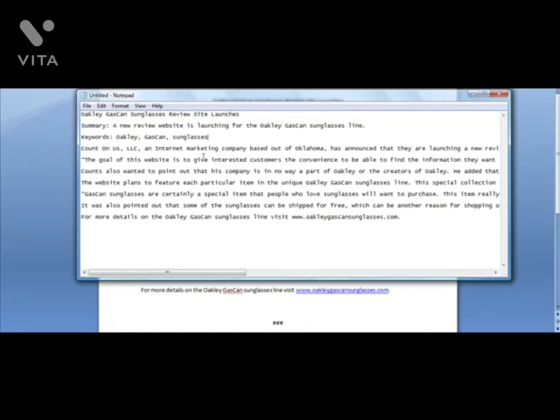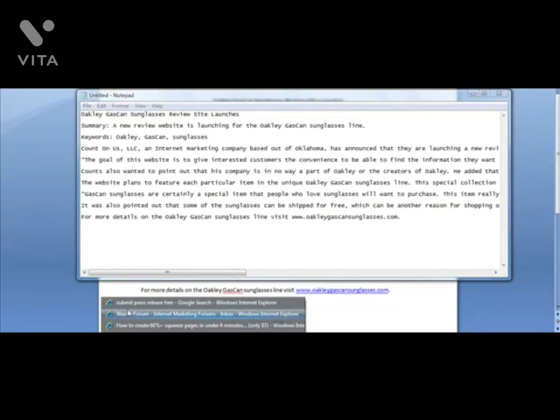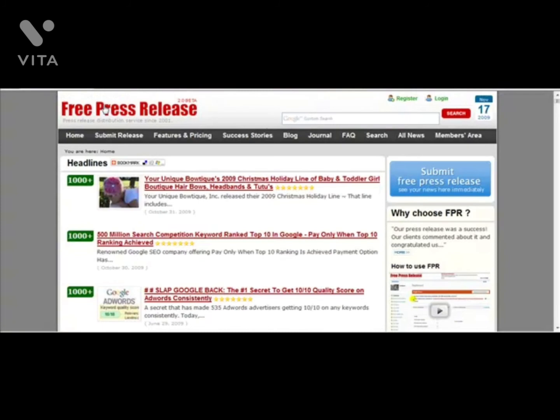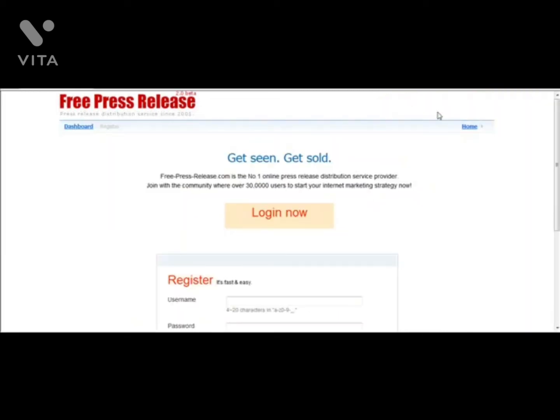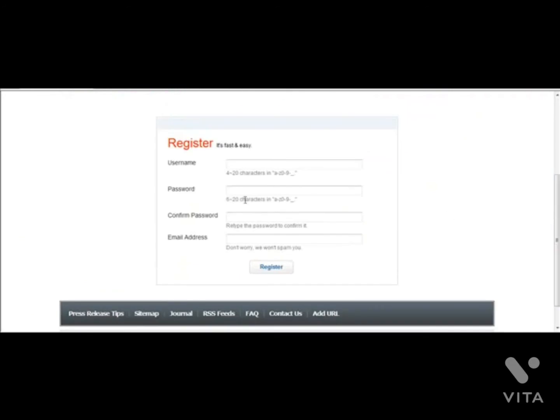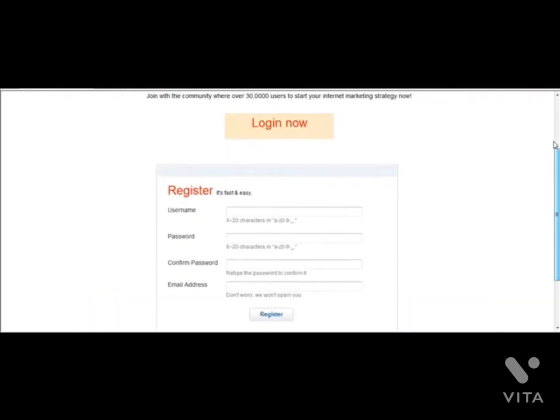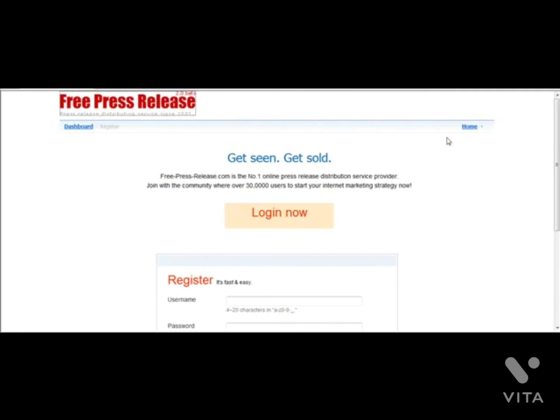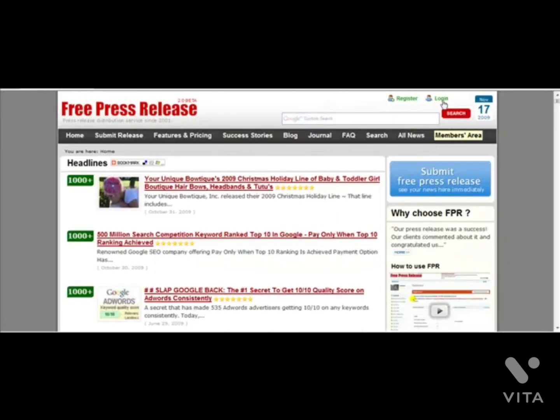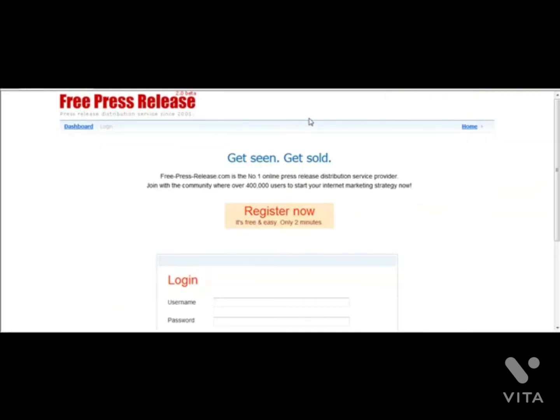So what you need to do next is go right on over to a site called free-press-release.com, just like you see on your screen. When you first go there, you're just going to click on register. And once you've registered, just put in your username, password, and then your email address. So what you want to do next is come right over here and click on login after you've registered. So go ahead and just log in here, which is what we're going to do for this example.